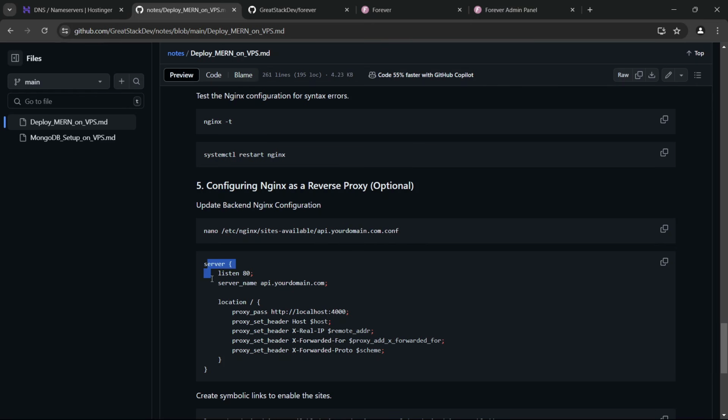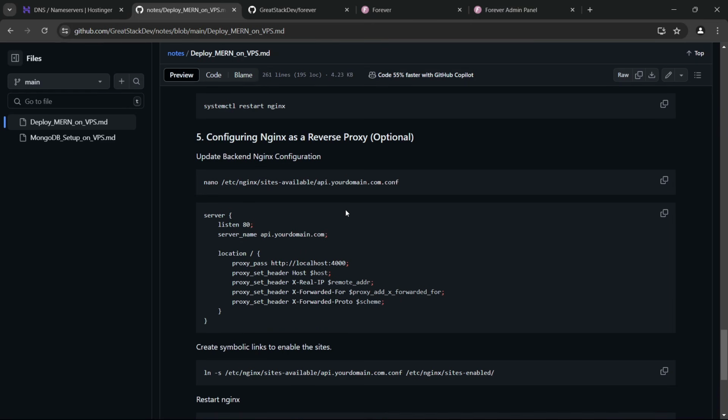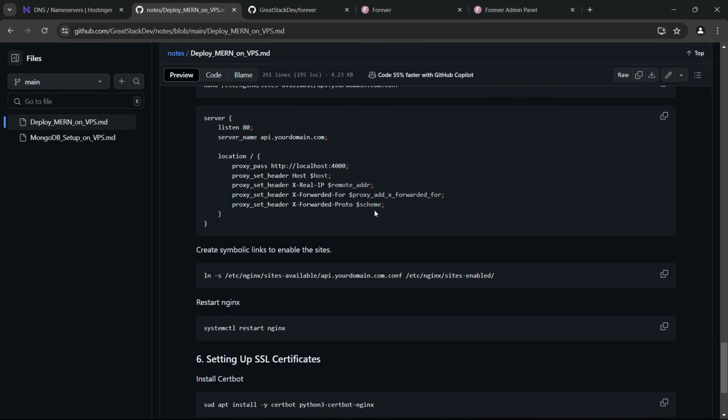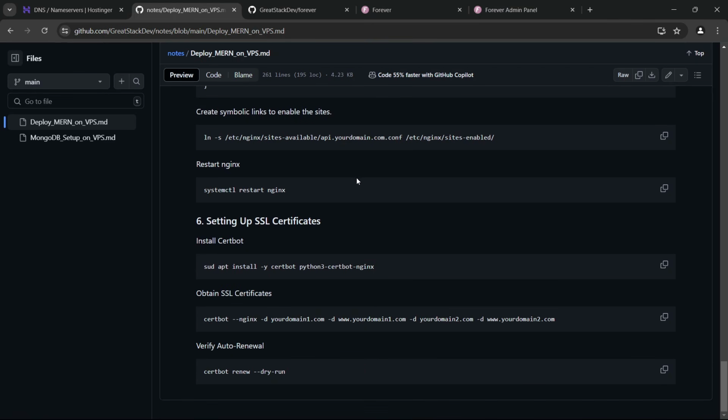And you can use this server configuration. So your backend server will also run on any subdomain. So I will skip this part. I don't want to access the backend server on any domain name. So let's scroll down and we will directly come to the sixth step.